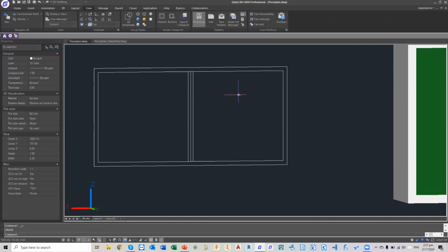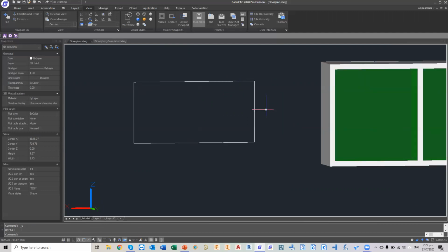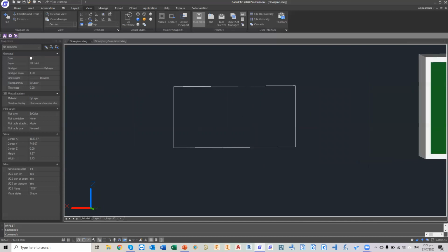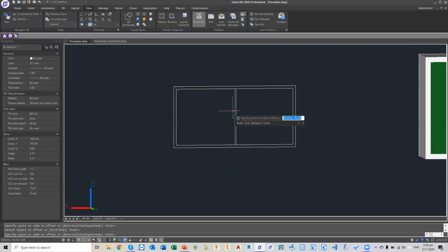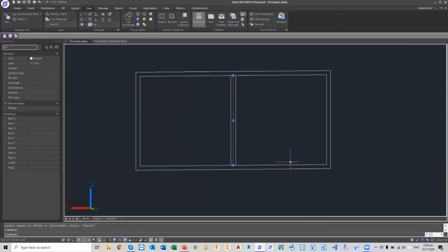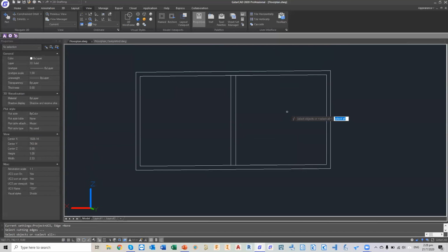Oops. Let me do it again. Okay, offset by 0.03. The middle line. Offset again, 0.015, here to the right and from here to the left. And then delete this line. After that, I'll trim away the unnecessary lines.